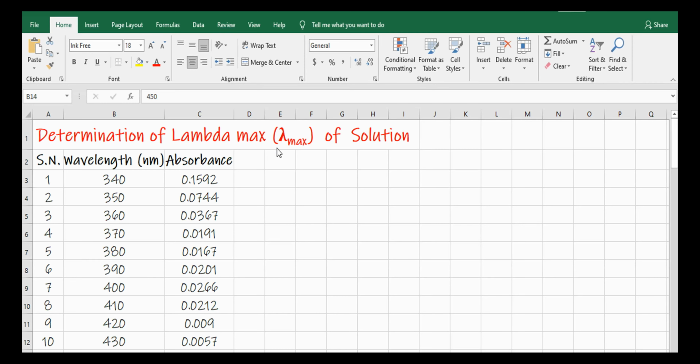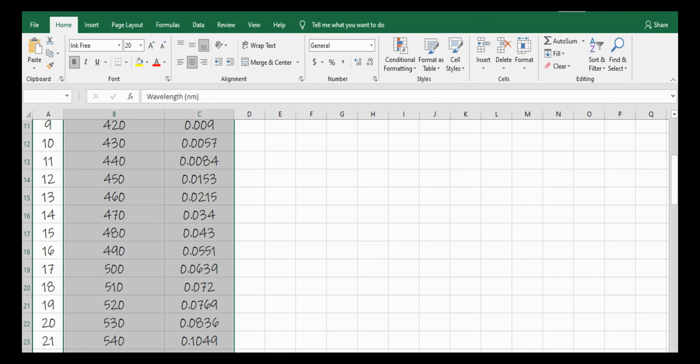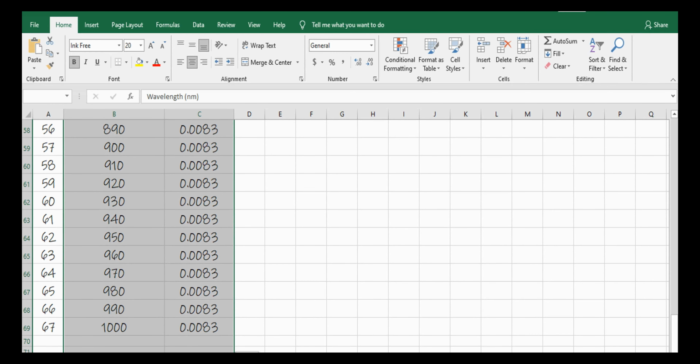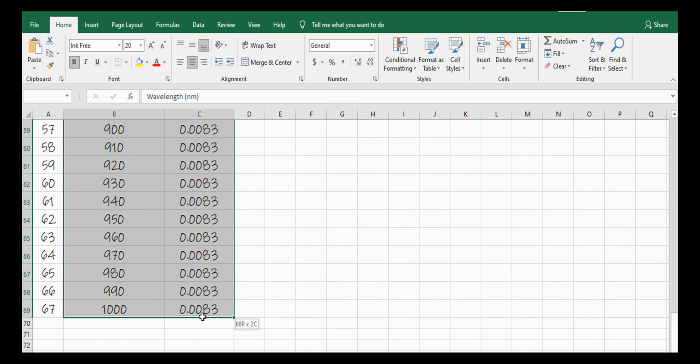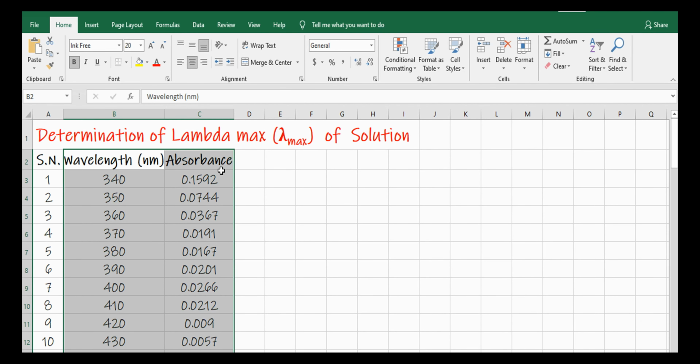Hi, today I will show you how to plot the lambda max of any compound or element. Basically, you have to make a solution of that compound or element whose lambda max you are going to obtain. Here, I have prepared a 25 ppm solution, and I am going to find the lambda max of this solution. To plot lambda max, we must have the absorbance of this solution at different wavelengths.